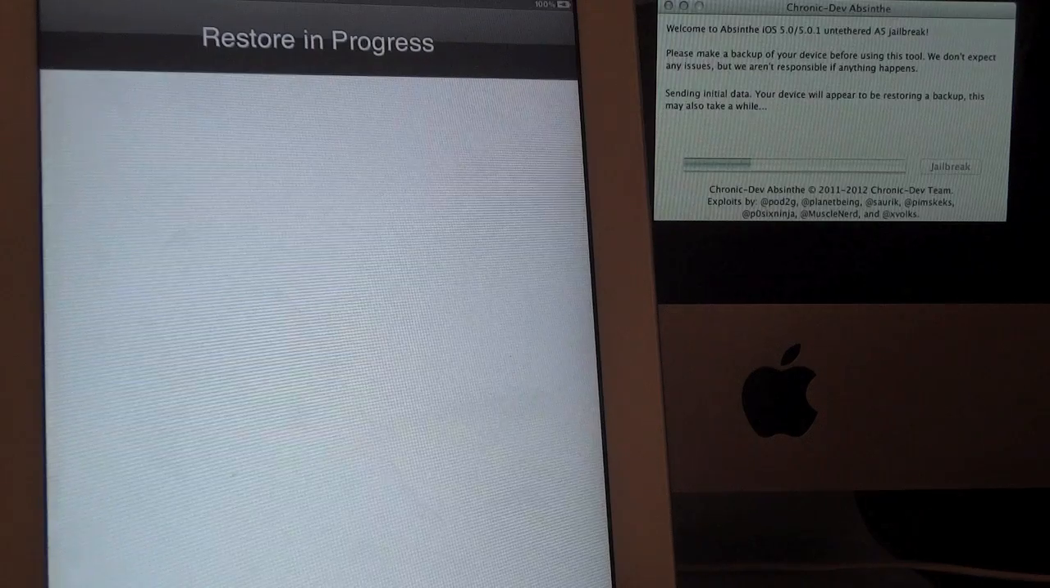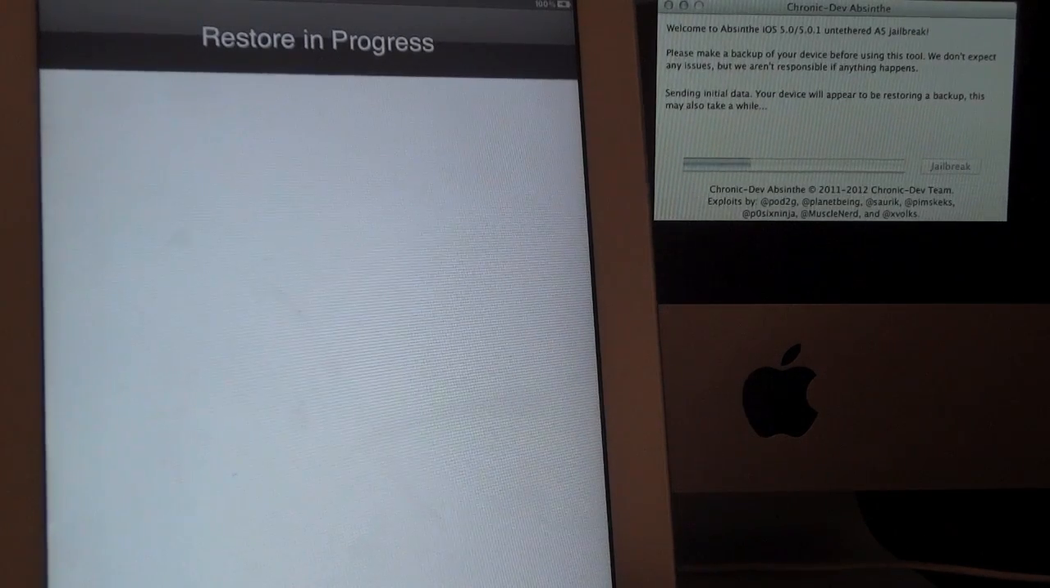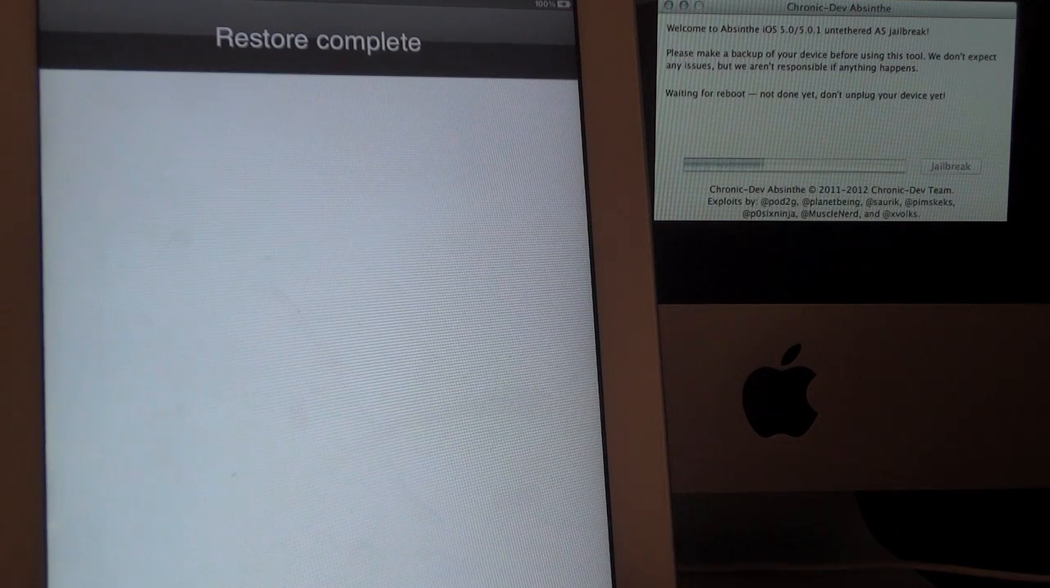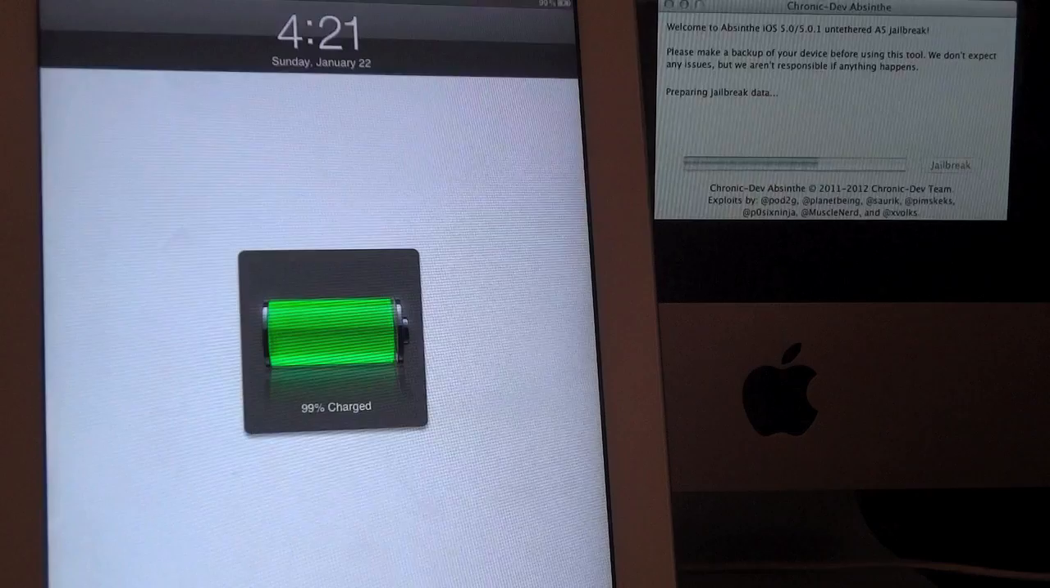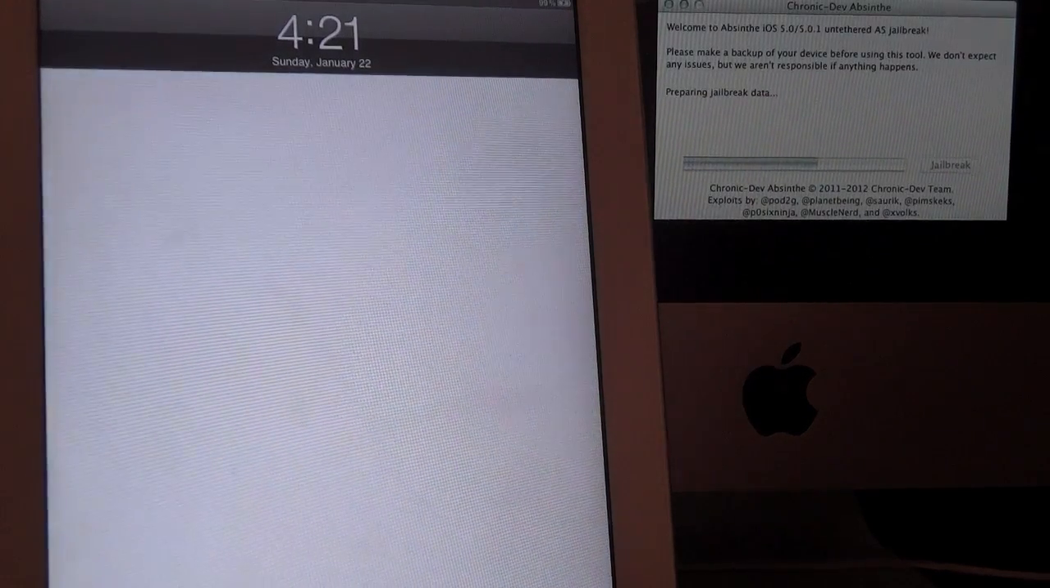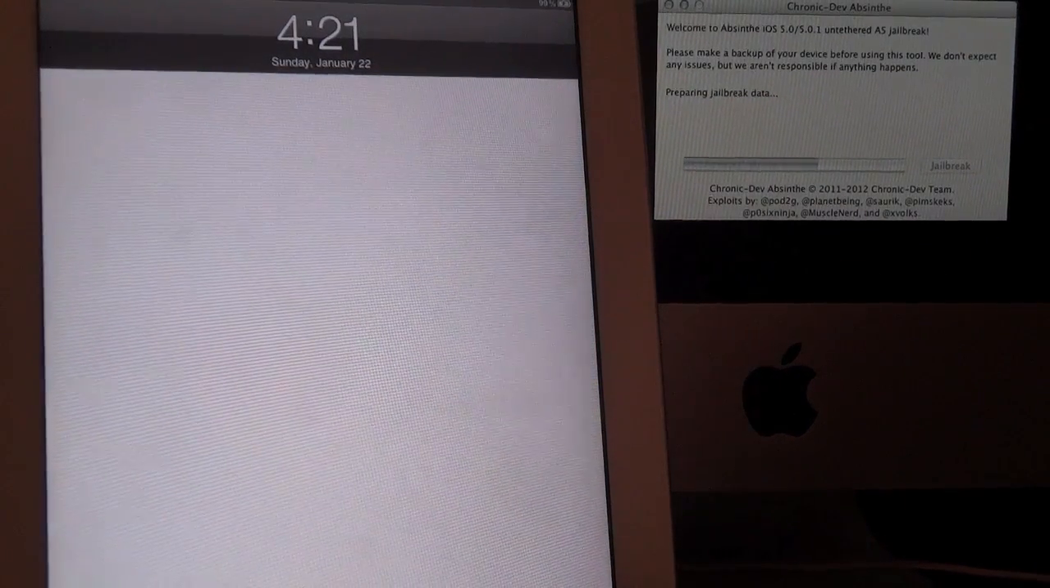If your restore in progress screen comes up, just leave it alone, don't touch anything, it's doing its thing, and we'll go ahead and run through this process here. Again, don't do anything, it's going to restart and do a whole bunch of weird things, but don't touch it, and let it do its thing. All right, and if it boots back up and goes to the slide to unlock screen, again, don't touch it for a minute.